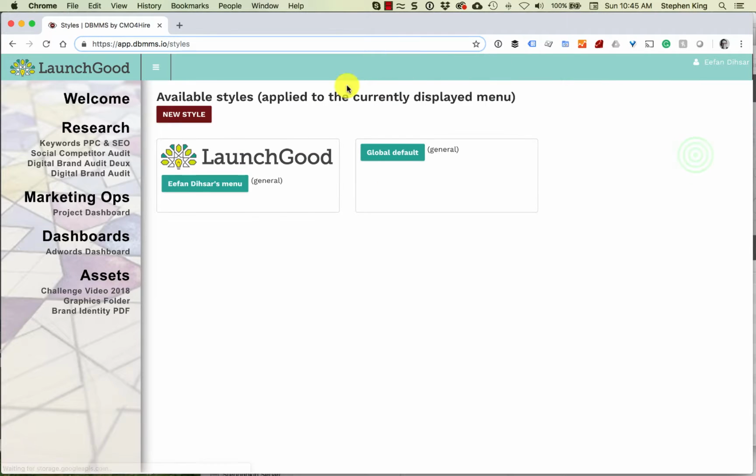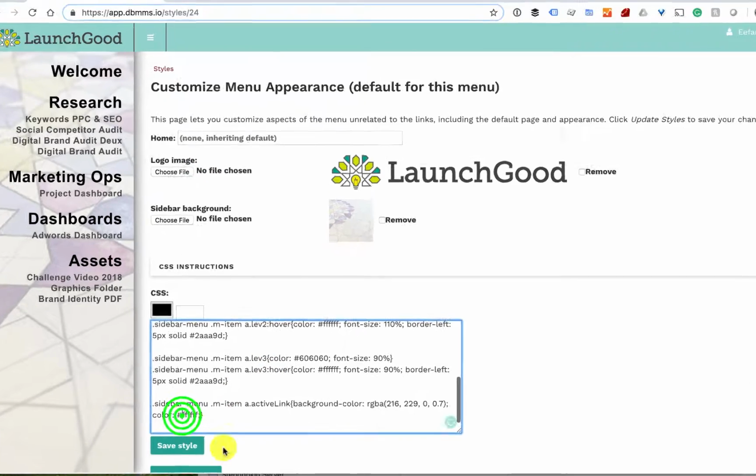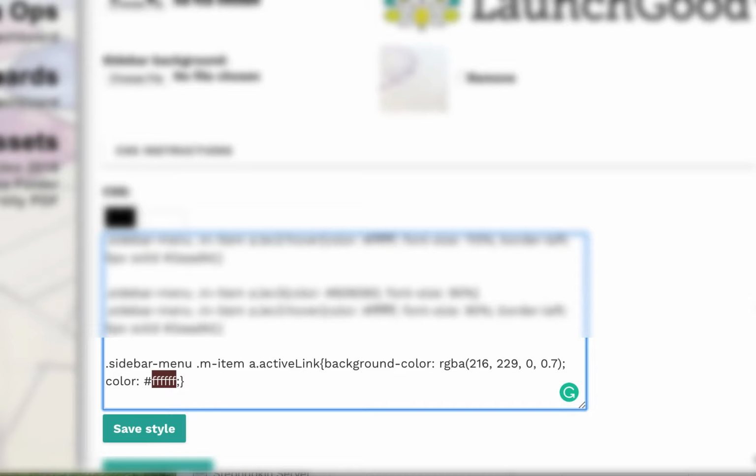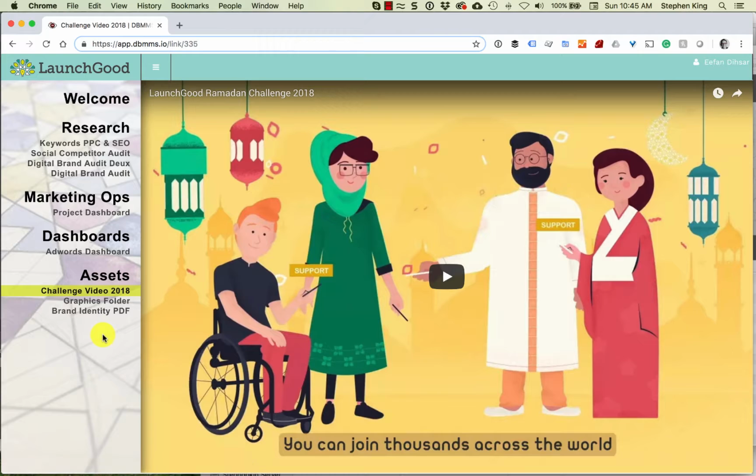We go back to styles. You can see here's our new style that we made. And when I edit this and the text that's going to go in there, I think we'll make it kind of black. Save that. And then when it's highlighted as active, it shows up as black on that nice green color.